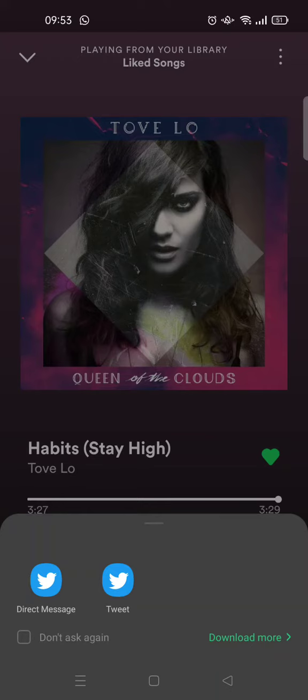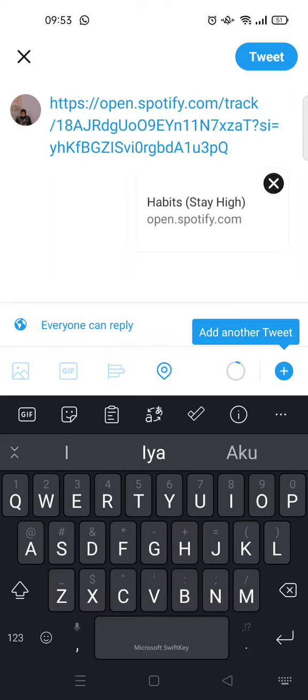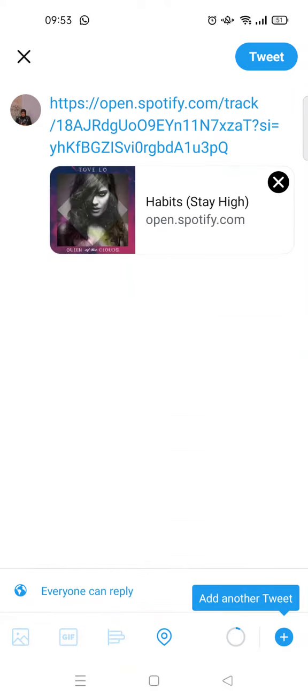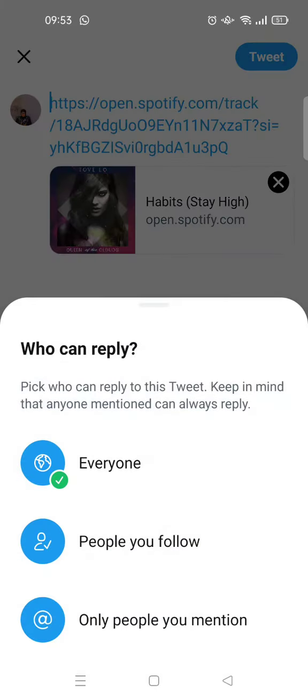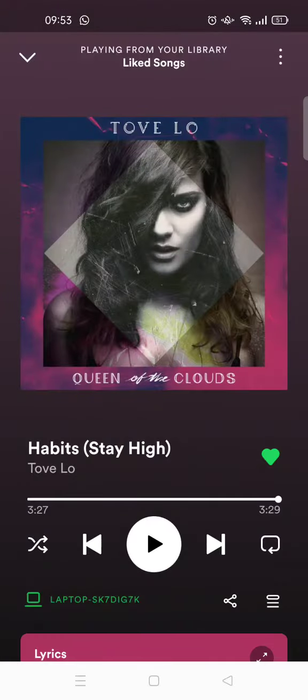and then you can choose whether you want to share it in a direct message or tweet. I'm going to choose tweet. Okay, so the link is shortened automatically and then it will appear like this. So you can choose whether you want to make it so everyone can reply, or people you follow, or only people you mention. And when you're done, just click on tweet like this.